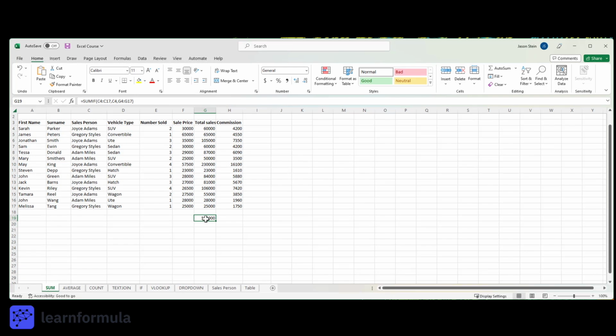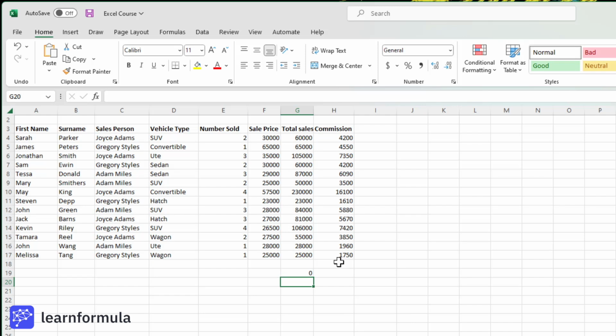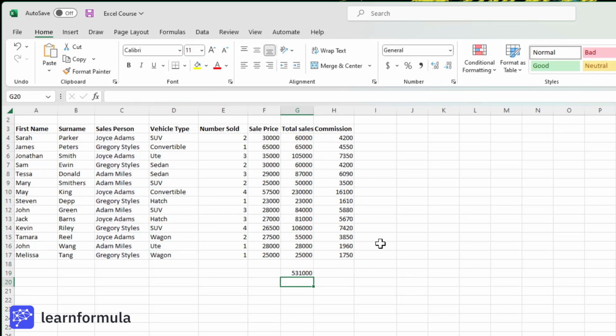Now another way of doing this, I selected Joyce Adams in the cell C4. I could actually instead type her name. So if I type in Joyce Adams and enter, it returns a value of 0 because it doesn't recognize the name Joyce Adams without quotation marks. So always make sure that if you are going to be typing the names within a particular cell, that you use quotation marks, and then it will return the same result.